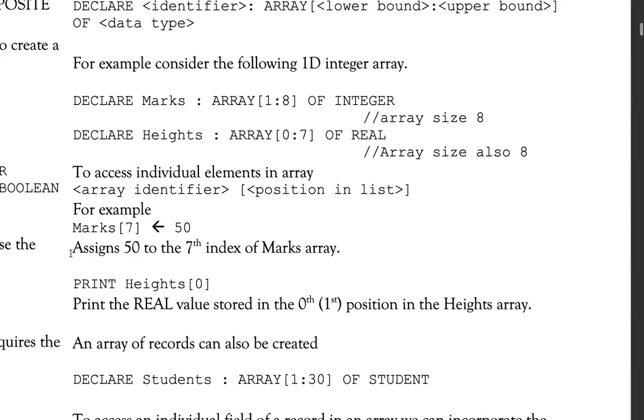Okay, then what do I do if I want to access a specific element in my array? That's where indexing comes in. For example, I want to access the 7th position of my marks array, this is how I do it. Marks index position 7. In this particular example, you can see that I'm assigning the value 50 to index position 7. So my seventh mark of that class becomes 50.